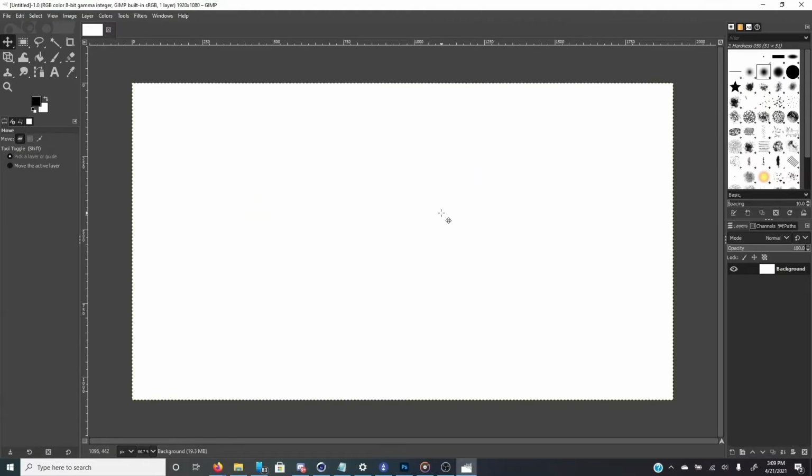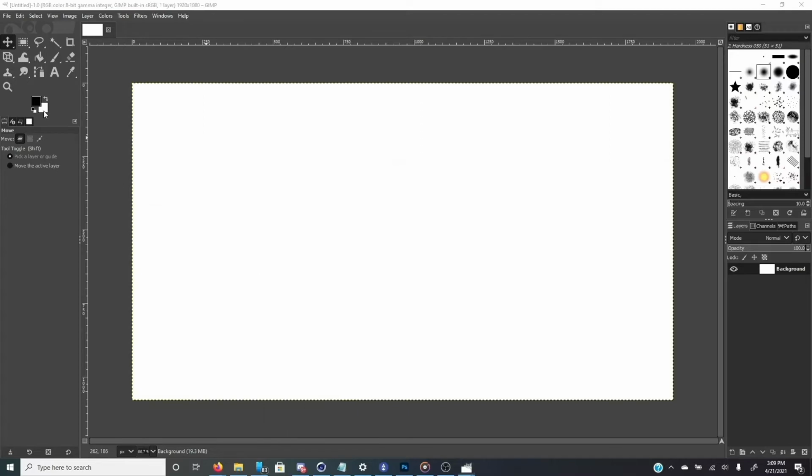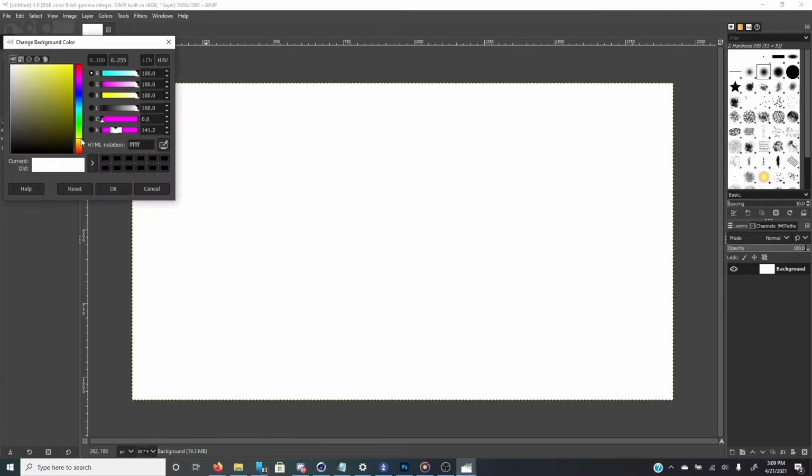The first thing you might want to do is change the color of the canvas, so you can hit Edit, and then Fill with any of this stuff. So to change the colors right here, you just click on them, then you can change it to whatever color you want.